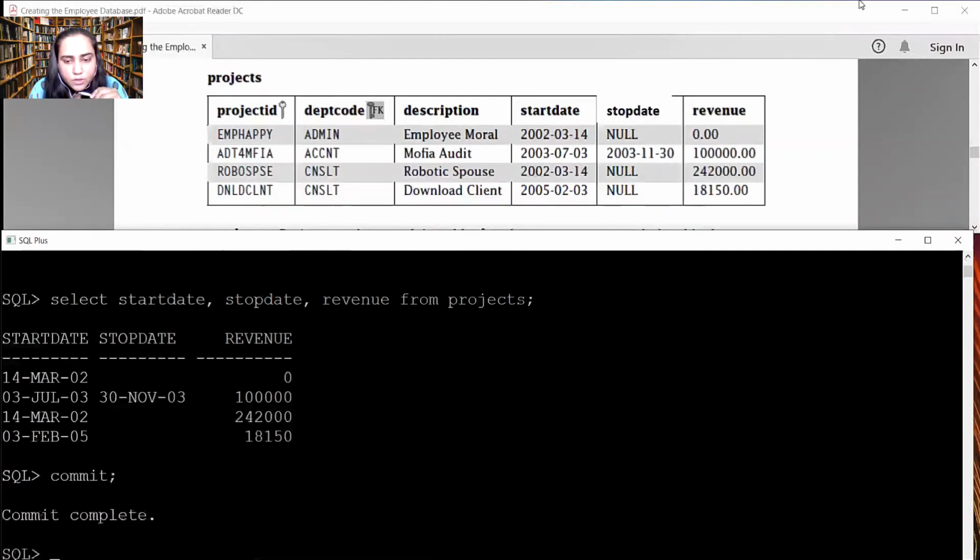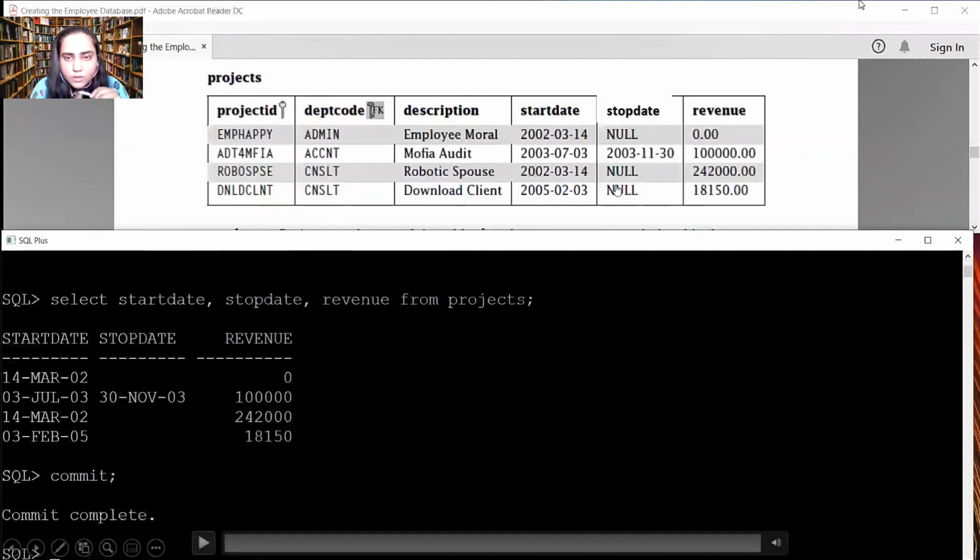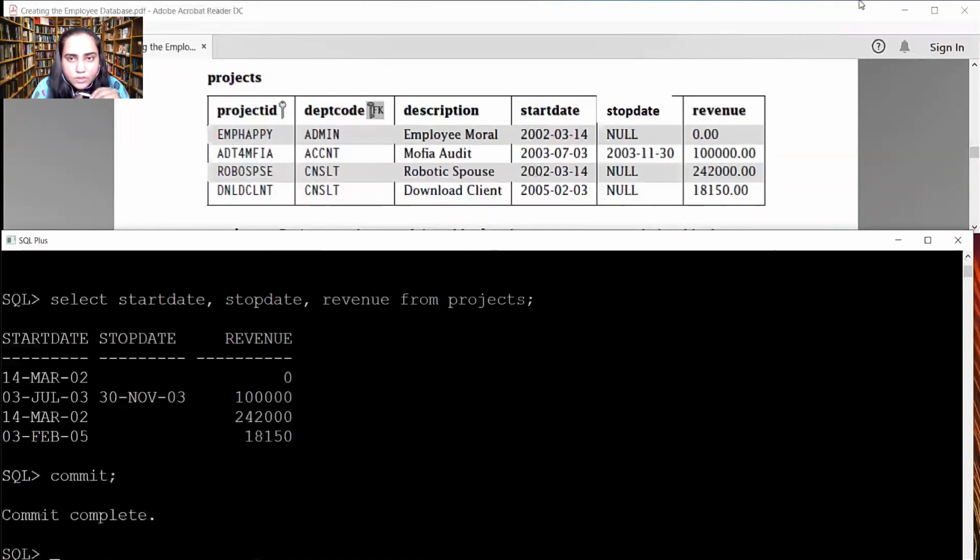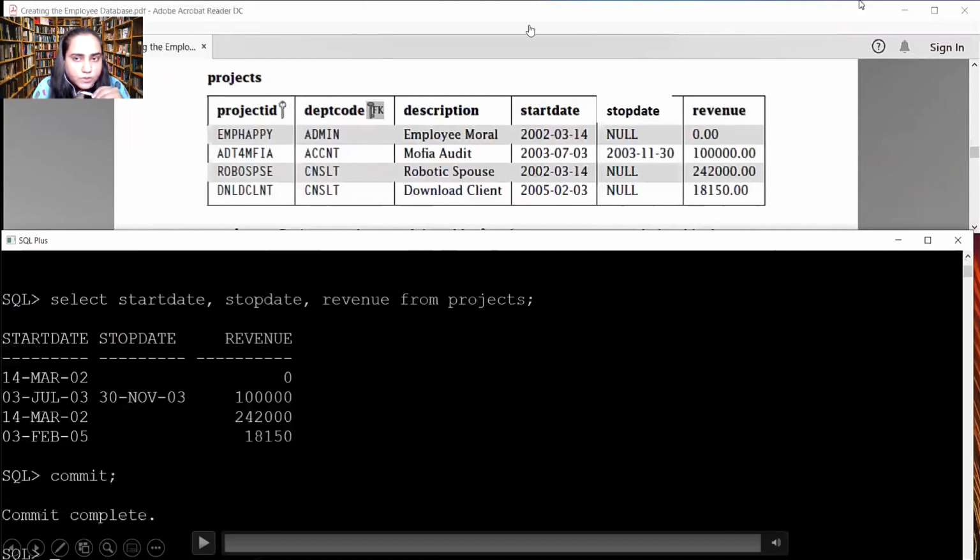So I've already taught commit command in the previous video. So make sure you use it frequently to save all the data that you have written, that you have inserted and created. And also I'd like to point out why these stop dates are null. Wherever the stop date is null, that means that project is an ongoing project, and we are going to use this fact later on for some queries. So wherever it is null, it means this project is not over, but it is still going on. So that's why it is null. Okay. You can pause the video here and finish implementing this part.